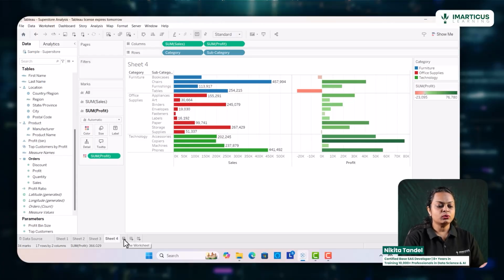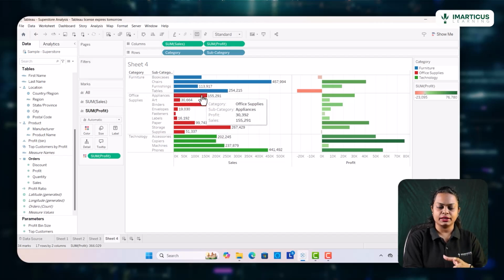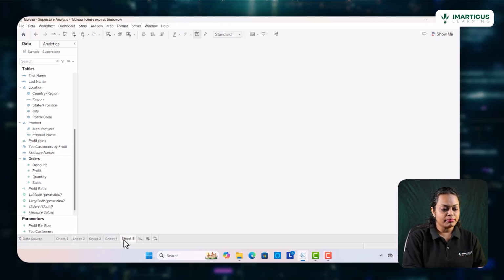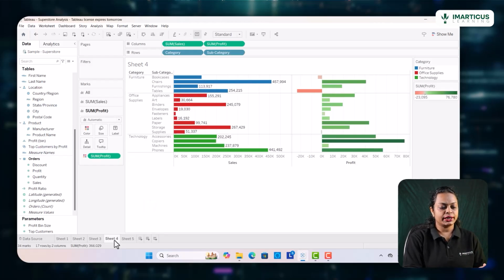Now let's try out something related to sorting the data. Let's say, for example, I am trying to build a new sheet where I again want to include this same kind of graph where I'm trying to show category and subcategory wise sales. I can do that manually by creating a new sheet and dragging and dropping those variables again. Or else, a good option that I have is I can duplicate this sheet so that I don't have to redo the entire thing.